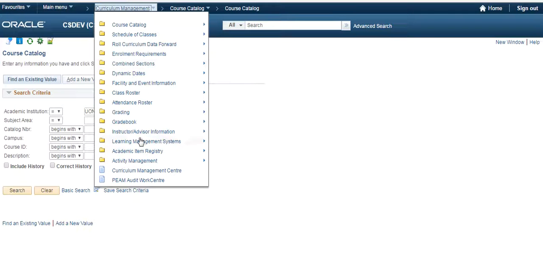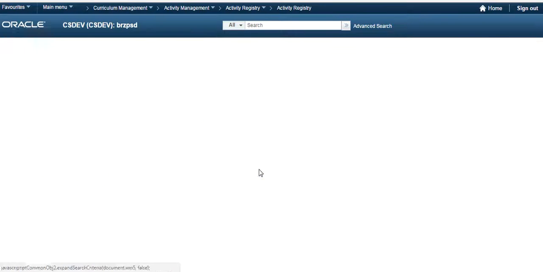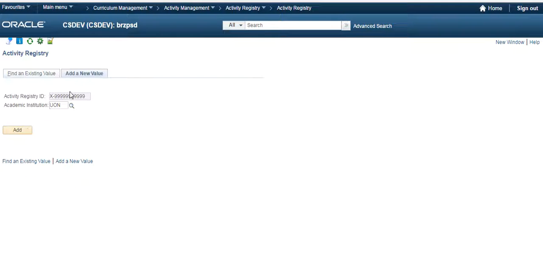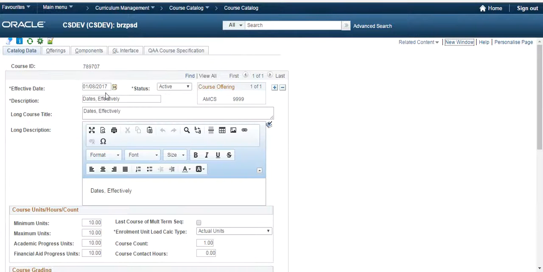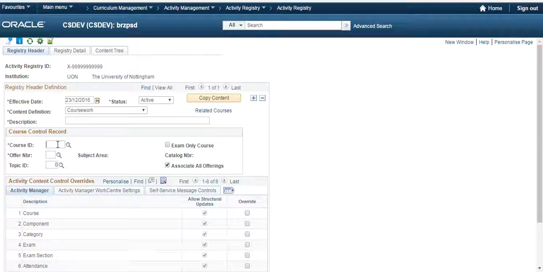I go into curriculum management, activity registry, and I want to add a new value. I want to create a registry record for this course I've just created, so click on Add. Here we are. It's created the record. Now I need to add in my mapping here, to attach this registry record back to the course I've created. So I need to put my course ID in here. Let's go and get that. Copy that, go back to the registry and paste it in.